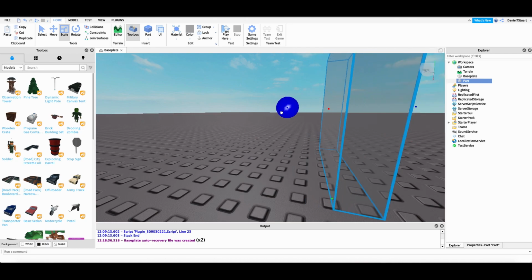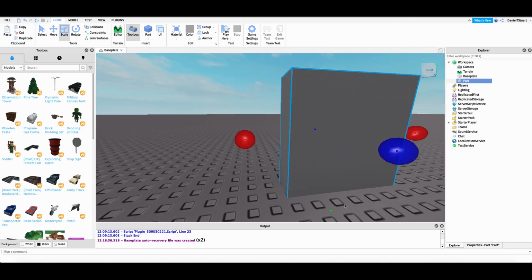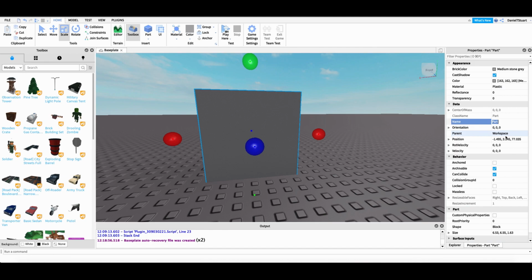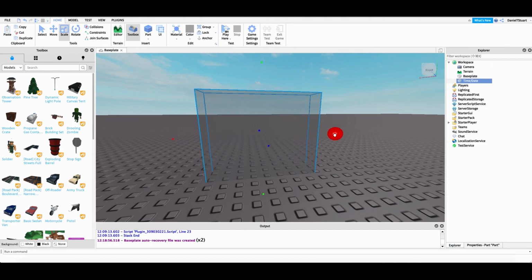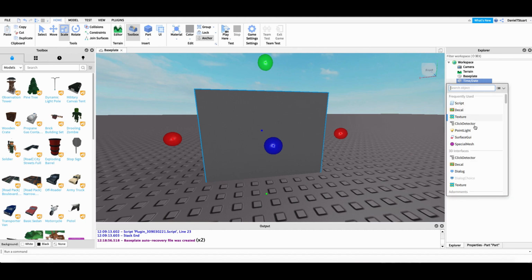So we're going to make this part and we're just going to call it time/date. Alright? We've got our part now and we want this to scale appropriately, whatever you want to do. Anchor it probably so it doesn't fall over, or if you're welding it, I'm not really sure what you want to do with that.